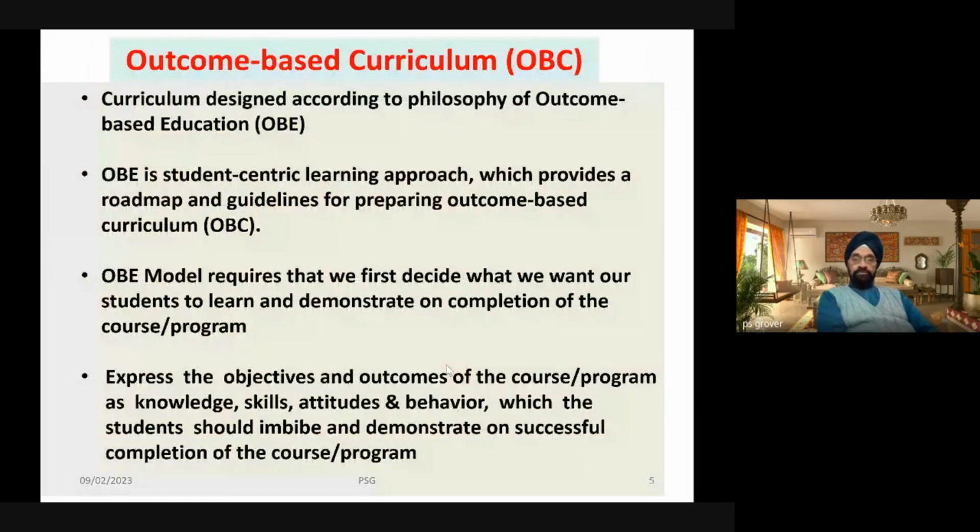So, outcome-based curriculum is designed according to the philosophy of outcome-based education, OBE. Now, OBE is a student-centric learning approach. That means the focus of the education process is to ensure the student learns. Whatever is done is carried out or prepared in such a way that the student remains the central focus, which provides a roadmap and guideline for preparing outcome-based curriculum.